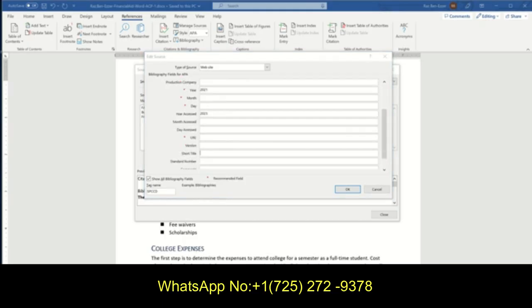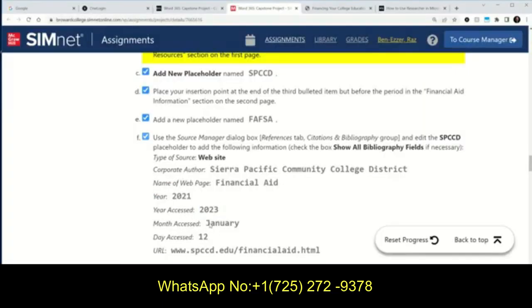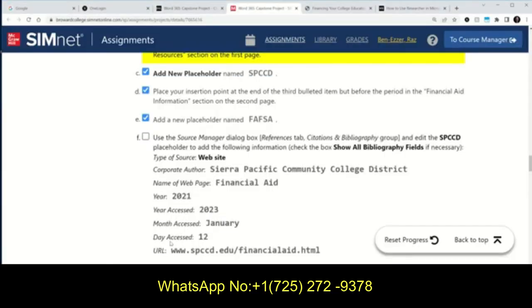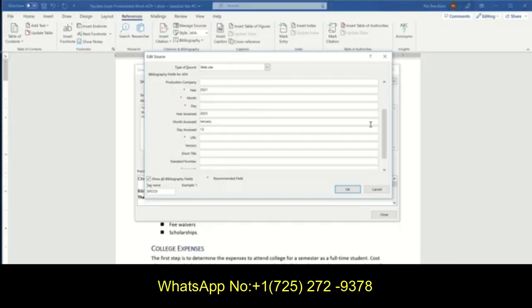The month accessed is January, and the day accessed is 12. So the month accessed, January, day accessed, 1, 2, 12. And last but not least, they want the URL to be this thing, because it's a web page. Copy. And where I put the URL is at the very top. There's a field for URL.